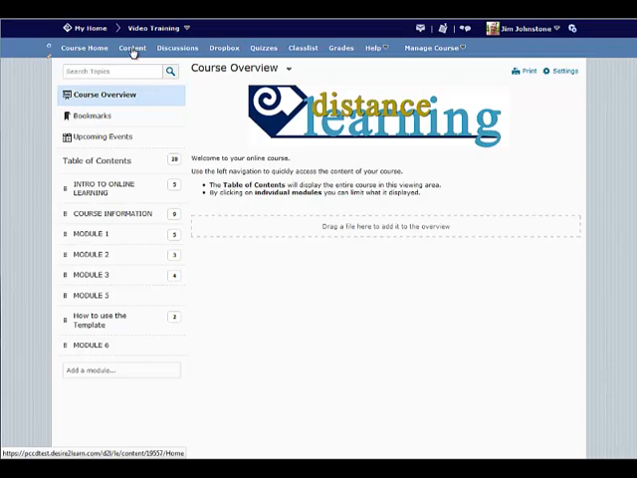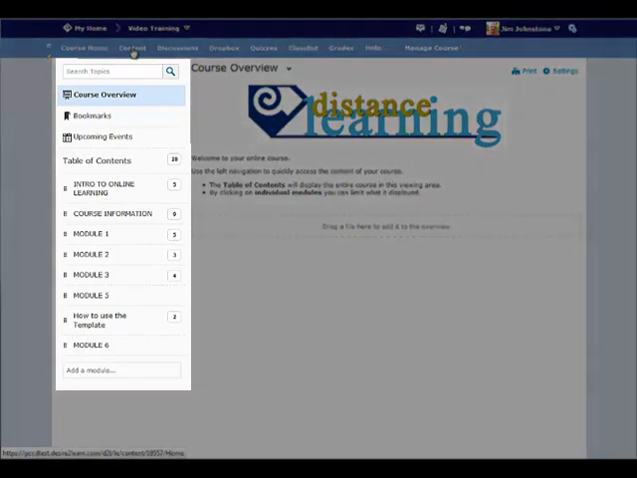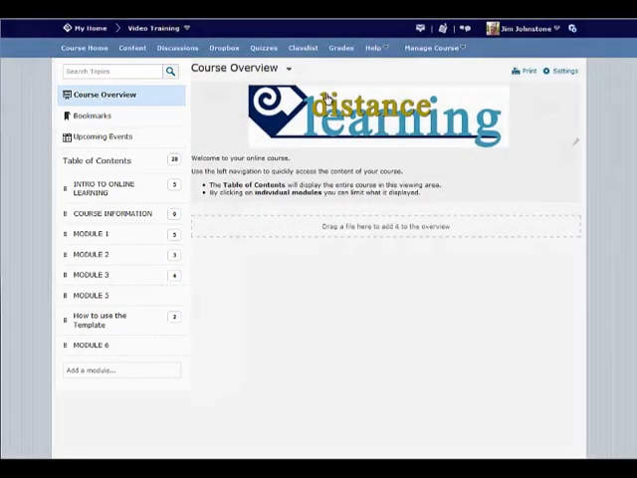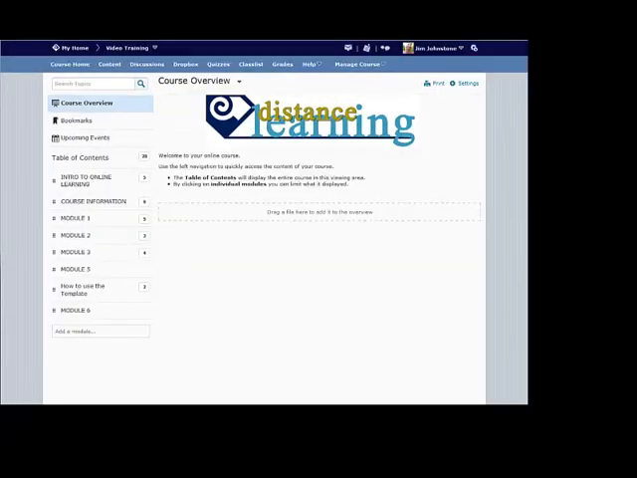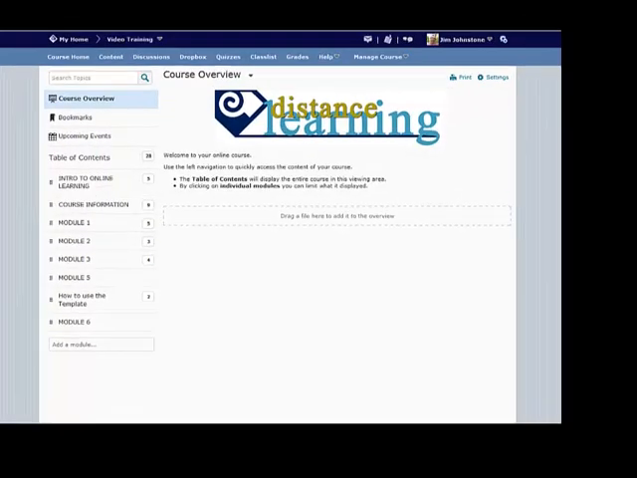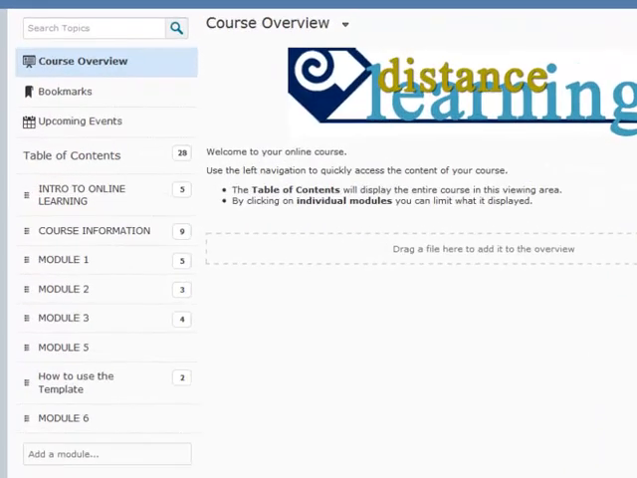If we think about it as two distinct panels, the left panel and the right panel, each with their own functions. So let's begin with the left panel. We'll start at the top and work our way through. The Search Topics area could come in very handy.